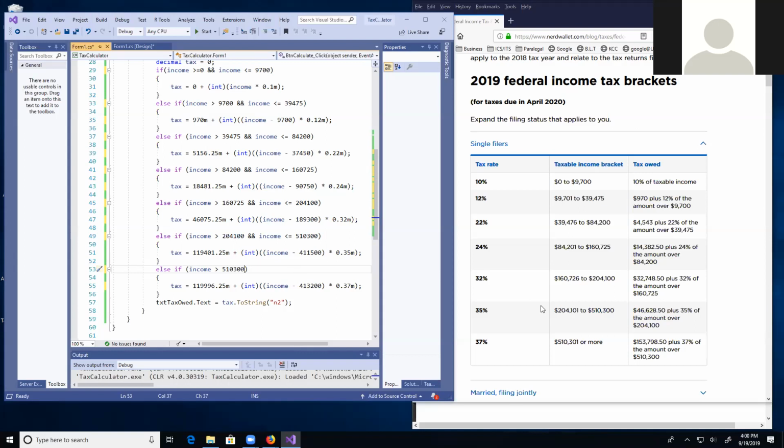Okay, and now this, where was I? I finished the 22% tax bracket. I need to put in this number, which is 4543. That's this thing right here, 4543, plus 20% over 39,475.